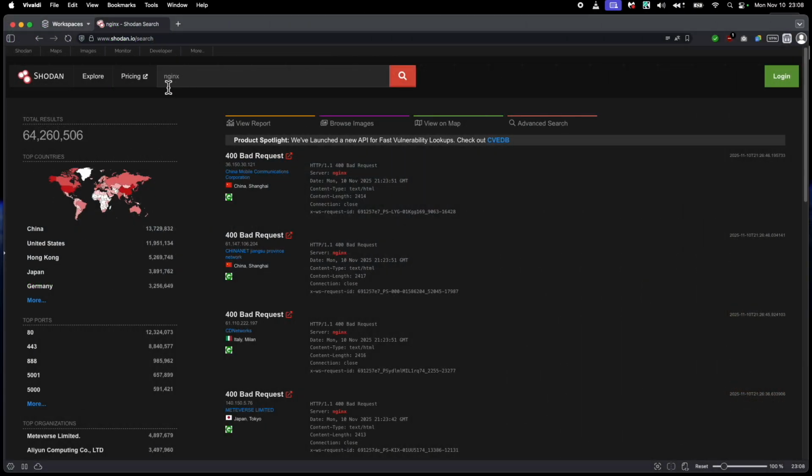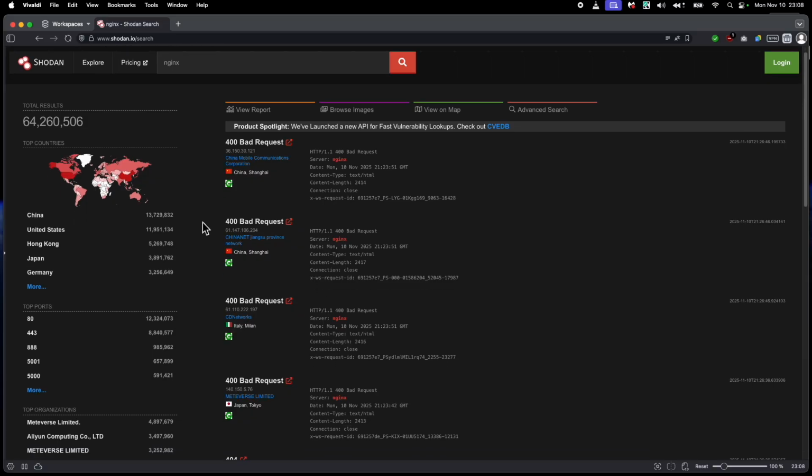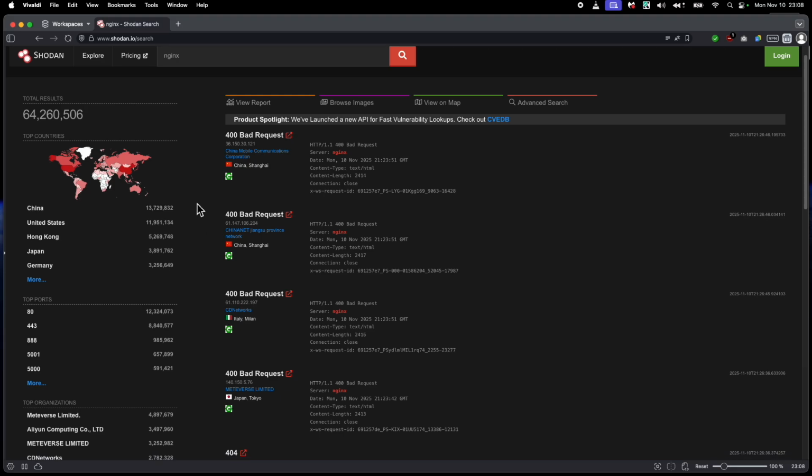For example, people run Nginx web servers on the public internet. And you'll see there are a lot of web servers around the world, 64 million computers that are currently running this Nginx software. And this is just on the public internet. So this is not local networks, but just the public internet. And you'll see by country how many web servers are being run.